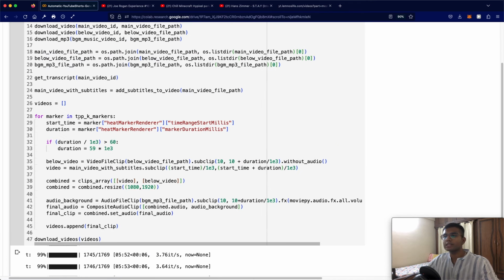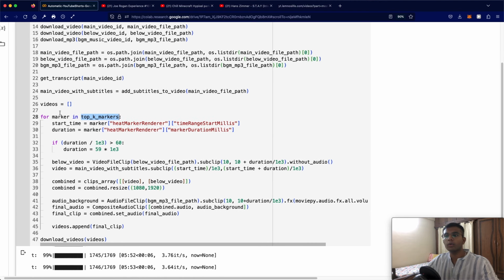Now what we do is we look at the K markers and go over all of them. We get the start time and we get the duration. If the duration is greater than a minute, it is not going to be a YouTube short. There are probably better ways to do this, but just for now, I cut it abruptly at the 59th second mark. So if it's greater than 60 seconds, just make it 59 seconds.